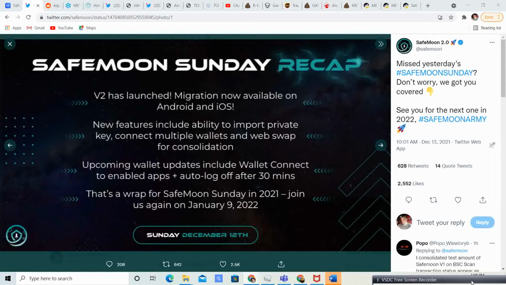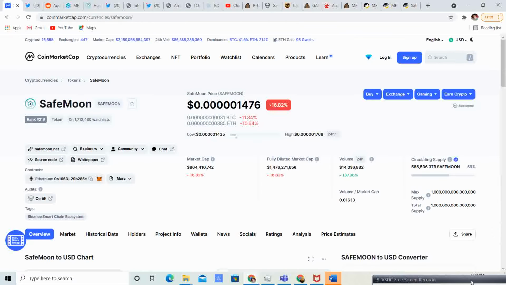So before we get into the Safemoon recap, let's go ahead and take a look at the price. I want to say that when they did version 2, let me just verify this before I give you the wrong information. I'm not sure if this is version 1 or version 2. It looks like this is still version 1, so we're not even going to worry about this.